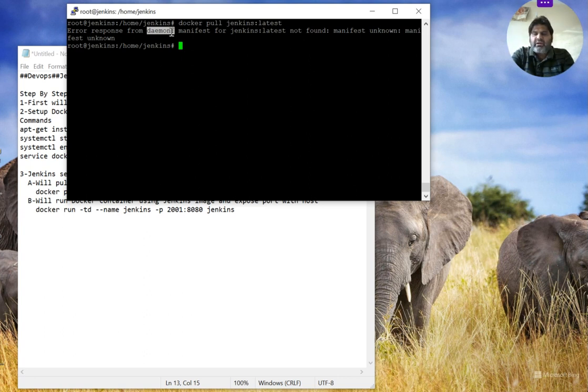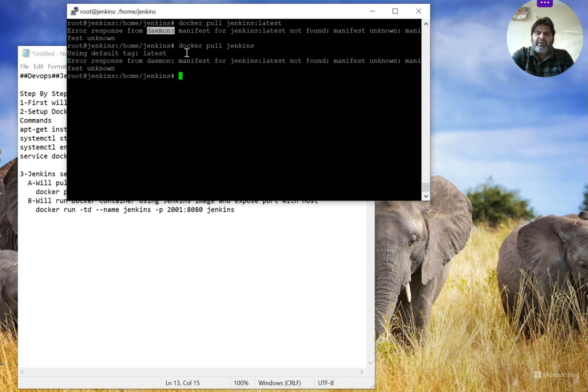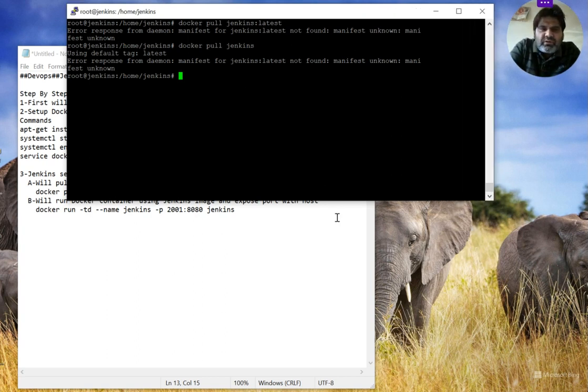Whenever you fire a command on Docker Hub, it talks with the Docker daemon actually. It interacts with the Docker daemon. So the error response from daemon is manifest for jenkins not found. Okay, let me fire the command docker pull jenkins again. This time I did not receive any error. Oh, again, manifest for jenkins not found. What is the problem here? docker pull jenkins.